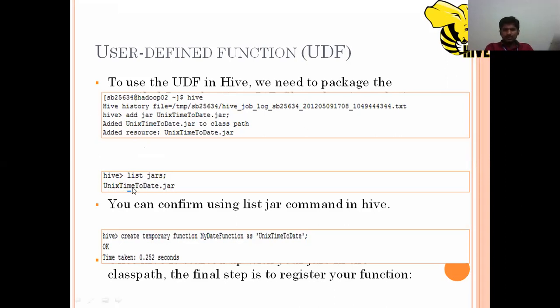That is Unix time to date, the file we added now: Unix time to date dot jar. So we can confirm the list of jar command shows the file. After the classpath, the final step is to register your user defined function: create temporary function my date as Unix date dot. Then, okay, how much time was taken? Now we can register our own user defined function.